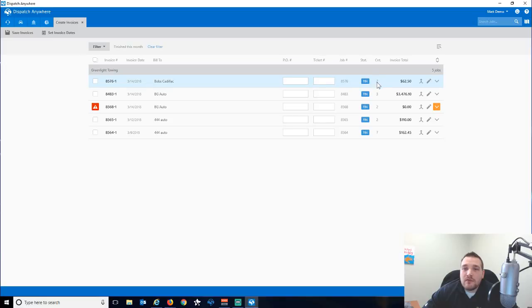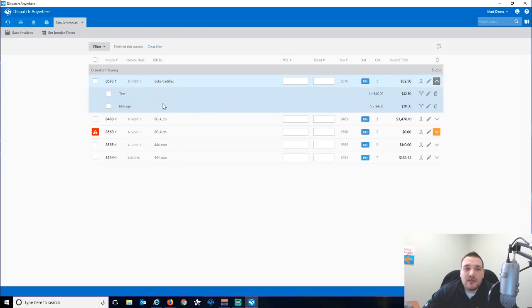We can see the count. We have 2 services on here, and the total price of the call. And then if I wanted to see what services were on it, I can drop this down and see that I have a tow and a mileage on here.